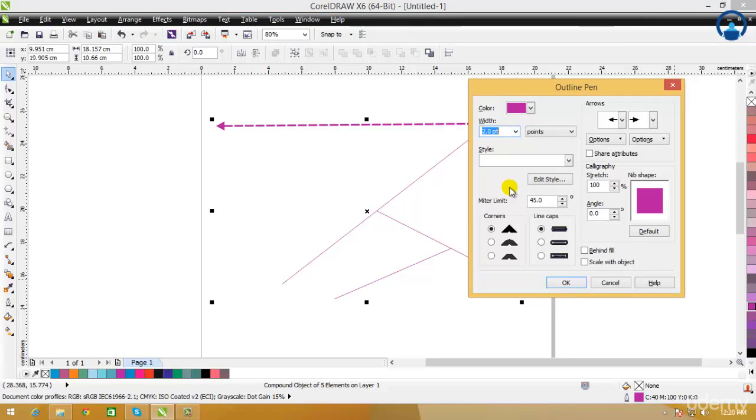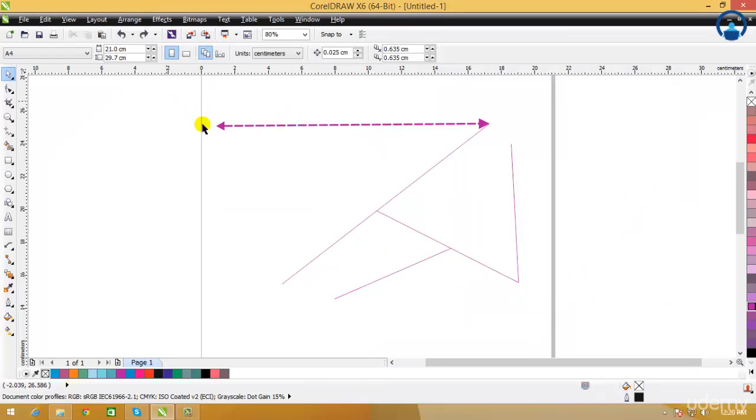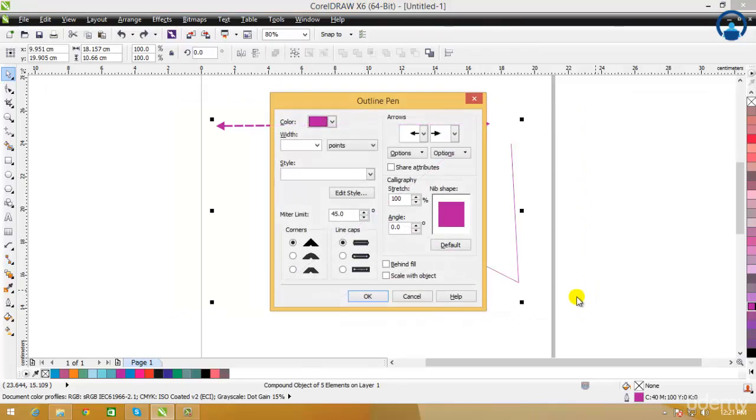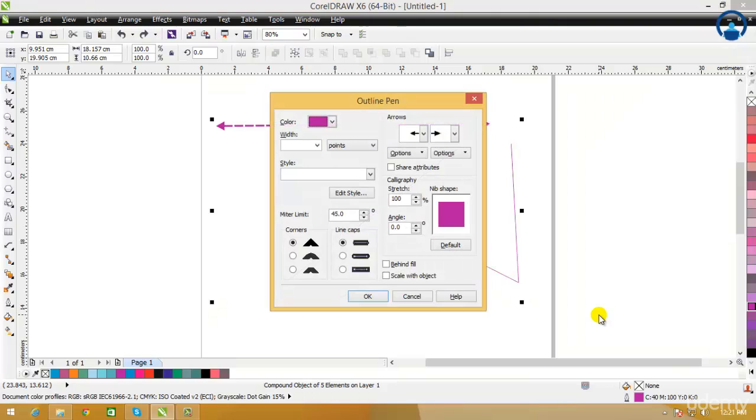And if I want to increase the line width, what I need to do is I select all the object and I press F12. What I had shown you, that's the shortcut for outline tool, outline pen. The shortcut for outline tool option is F12. F12 is the shortcut for outline pen tool options.